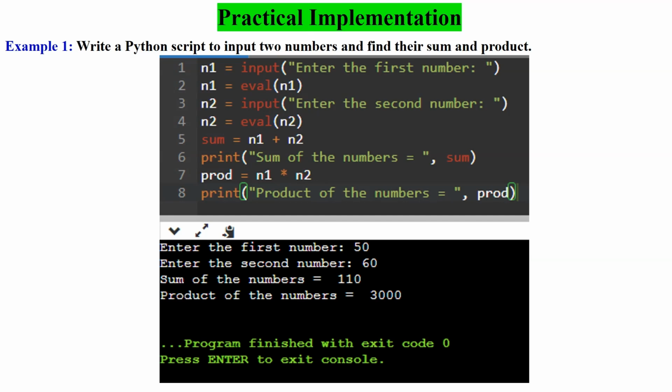Sum of the numbers 110. Product of the numbers 3000.